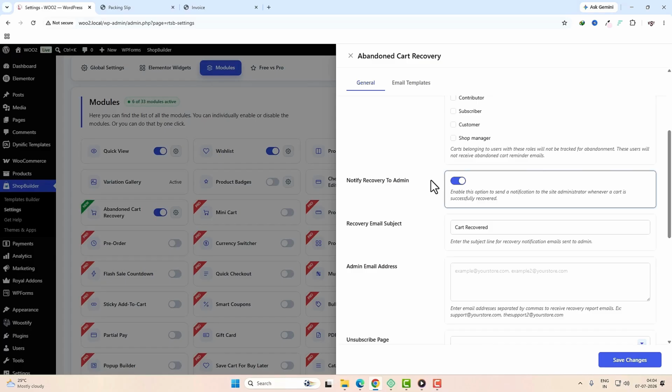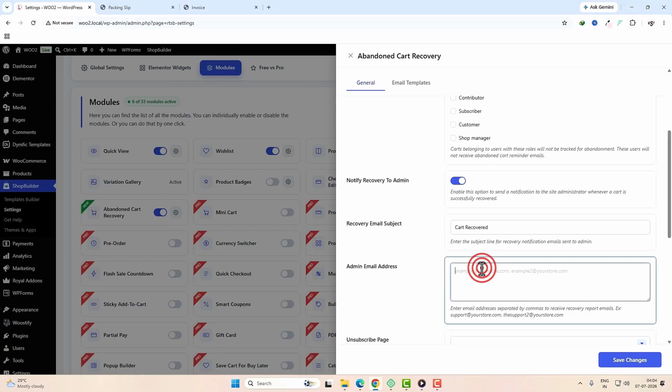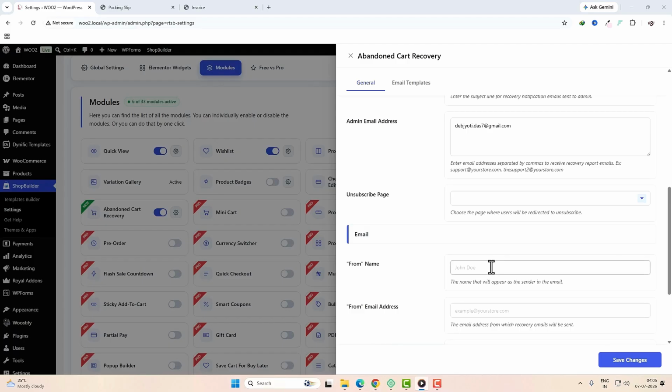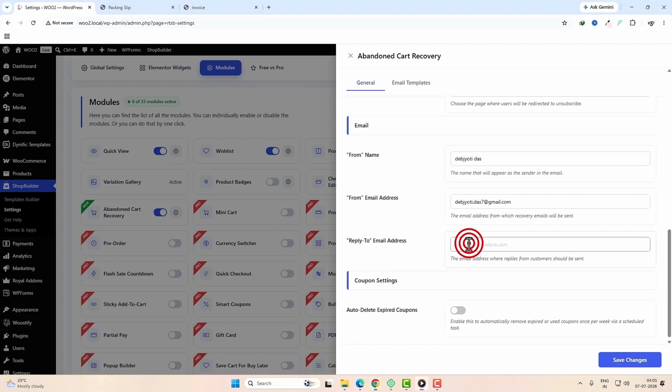So notify recovery email to admin. Yes, enable that. So whenever there is a cart recovery, the admin will get notified, and admin has to add the email address here. So after that, from name. So when people get the email, they will get it from this name. Admin has to give their name. Even here also they have to mention the email ID. Even for reply to, I have to mention the same email address. So now let me click on the save option.